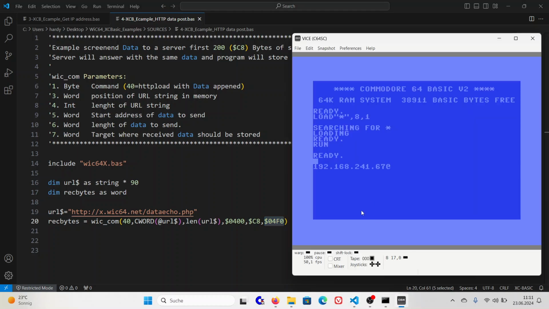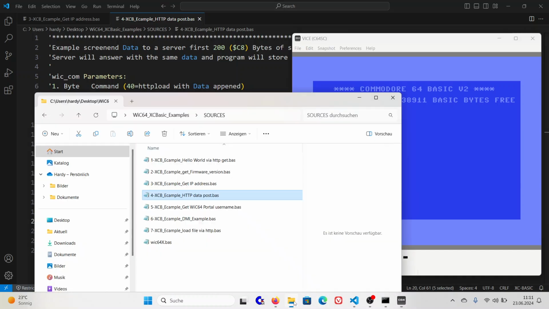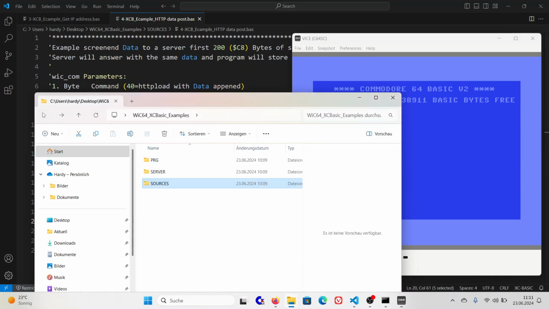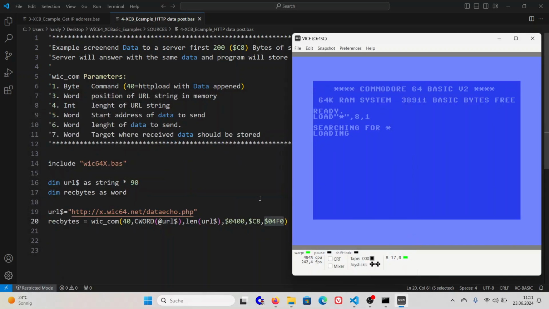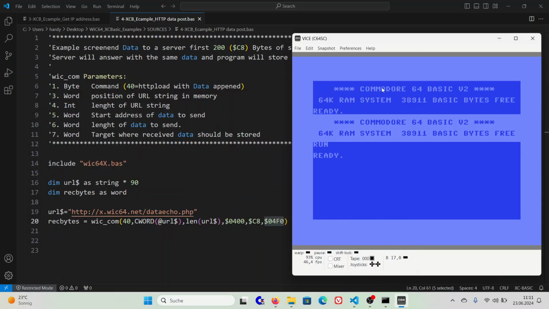Now I will start this and we will see how the example works. Program, we get here number 5. Oh no, number 4. Okay, so we'll start number 4. And we see Commodore 64, 200 bytes up to here, I think it is, and then it will go to the server, and the answer is inverted here, so it shows Commodore 64 on the screen. Yeah, I think this is a good example.